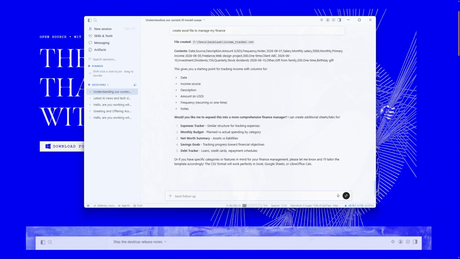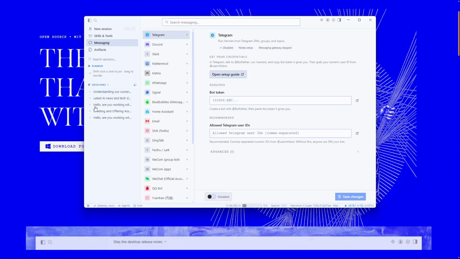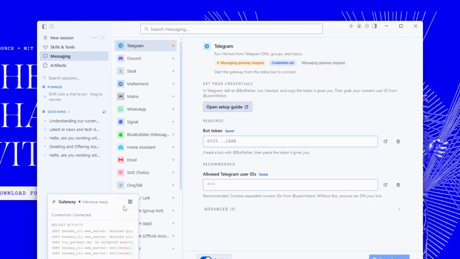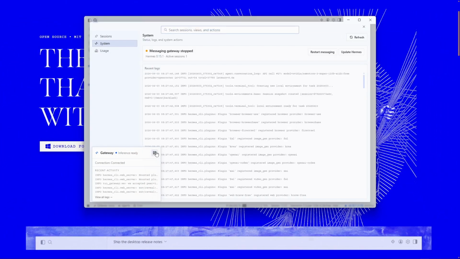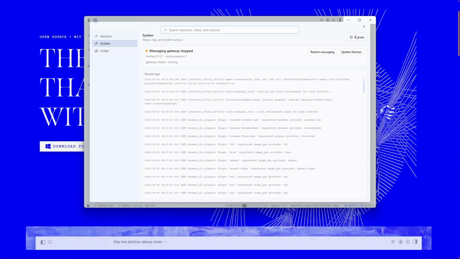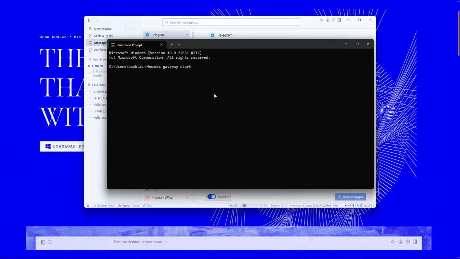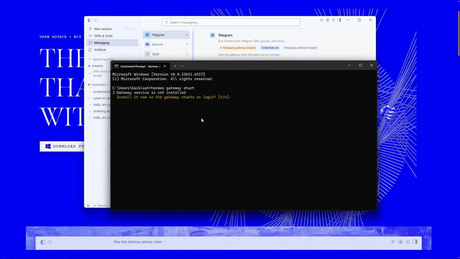Now let's try to connect it to Telegram. I gave it the bot token here and the Telegram user ID. And as you can see, it's telling me that the messaging gateway stopped. I looked up the gateway here and it says the same thing. I couldn't restart it from the application, but after doing some research, I found a command that can solve this issue, and it's Hermes Gateway Start.